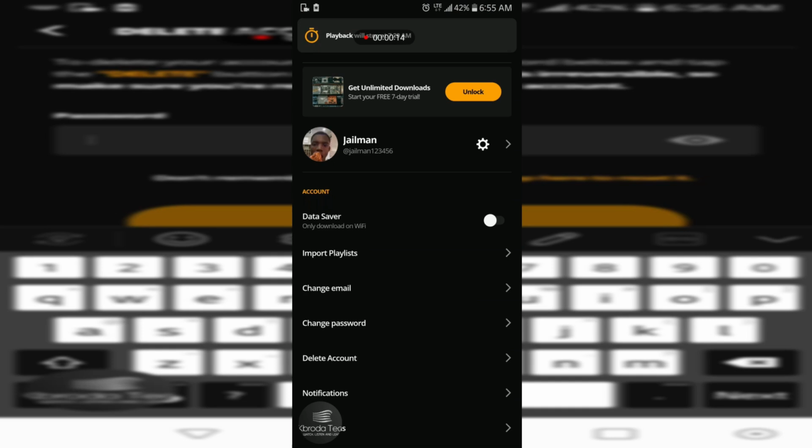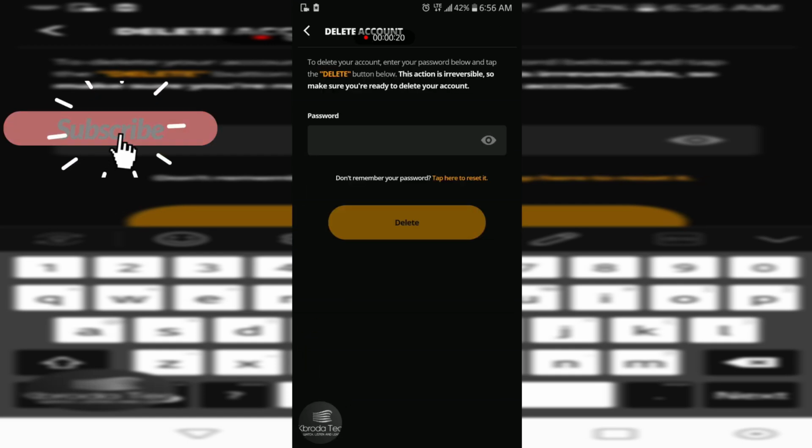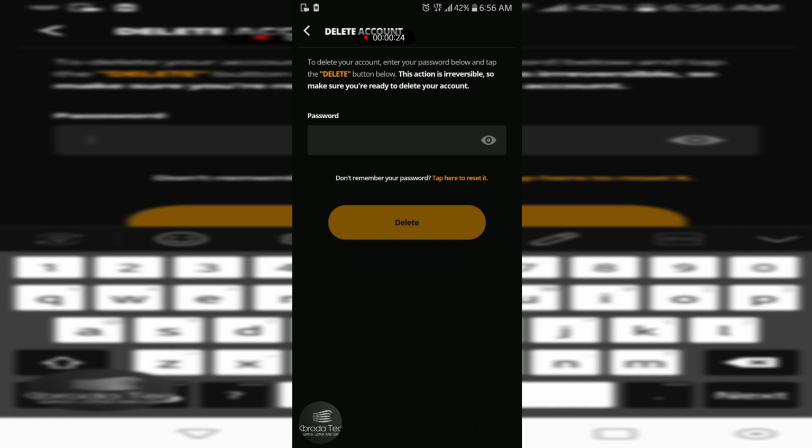Tap on that here. Scroll here, you can see delete. They've made it very easy to find. So if you want to delete your account, you do that. So now you need to enter your password. You get it? So to delete your account, enter your password below and tap the delete and you are good to go.